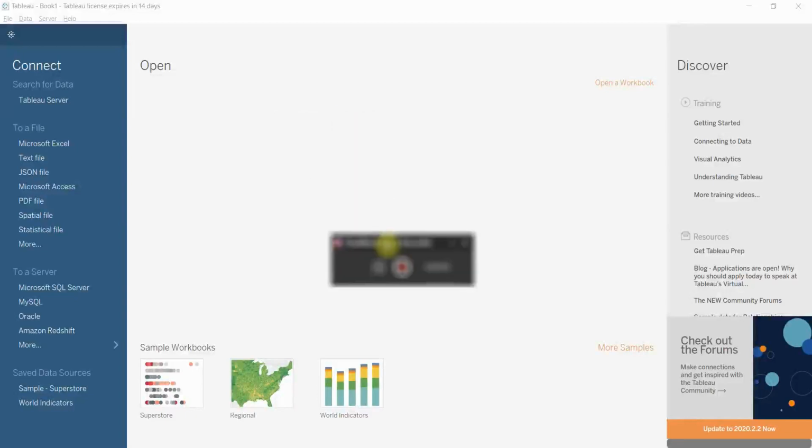Hi, today we are going to learn about Tableau. This is the main interface as soon as you open your Tableau once you install.